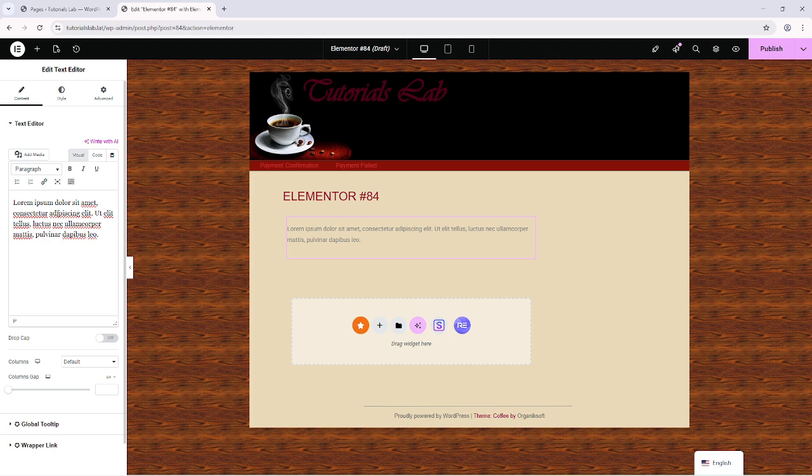Highlight the specific words or phrase that you want to turn into a clickable link. For example, if your text says, "Click here to visit our contact page," you might highlight just the words "contact page" or the entire phrase "click here."